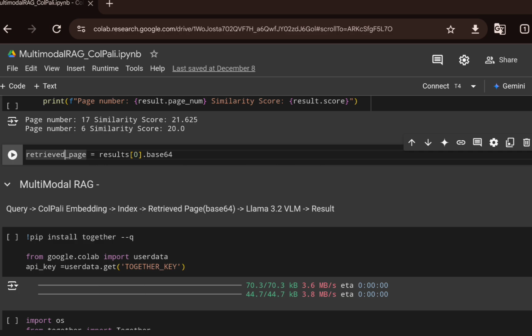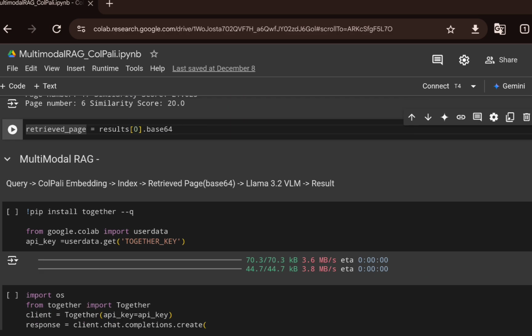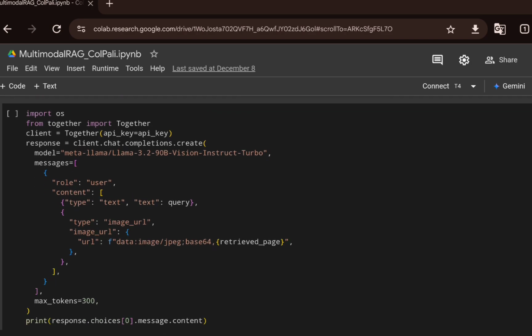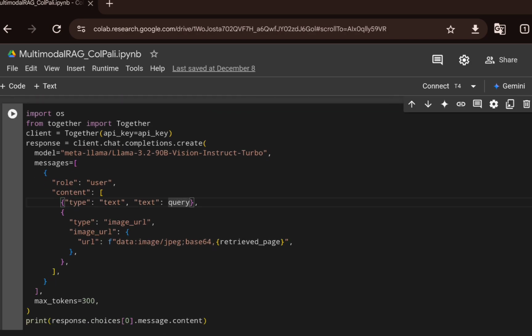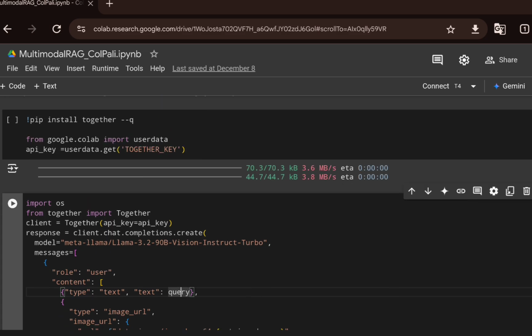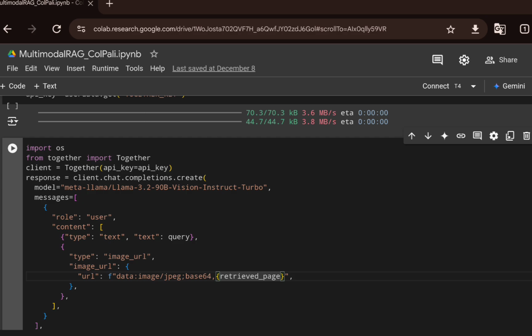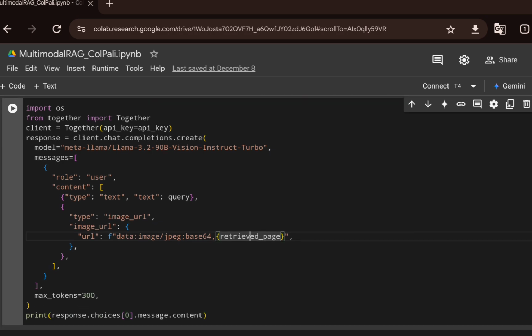We will leverage Together, and using that we will use the Llama 3.2 90 billion vision language model. You can see I am initializing the client here, and then I am passing the query, and also the base 64 representation of this particular page which I have created here. I will pass that along with the prompt, and we hope that the VLM will generate a proper answer for this query using this base 64 page retrieved using ColPali.